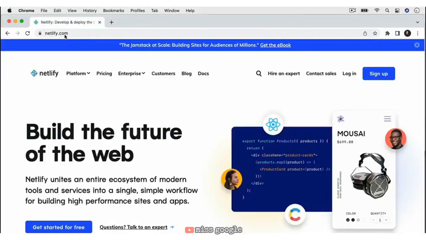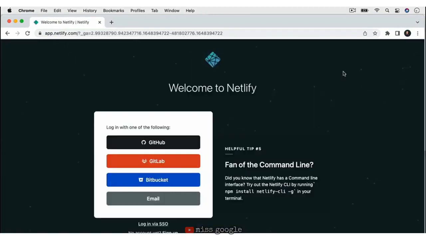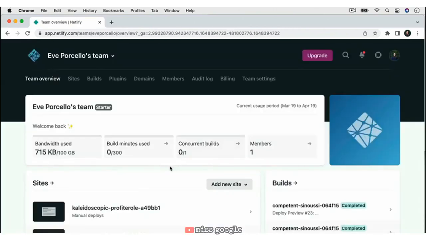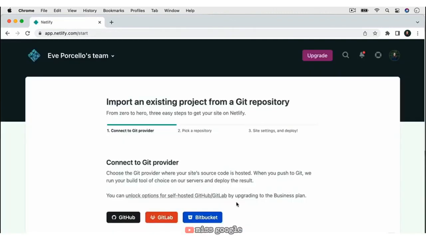One of the tools that you can use to deploy your React application is Netlify. So let's go ahead and log in. You can log in with your GitHub account, GitLab, Bitbucket. You can create your own account with your email address. I'm just going to go ahead and log in with GitHub here. And since I'm logged in, it should pop me into this window, and I'm going to click on Add New Site.